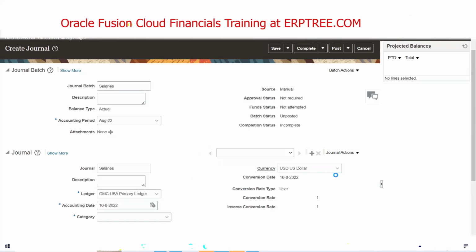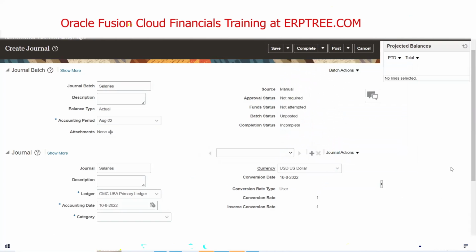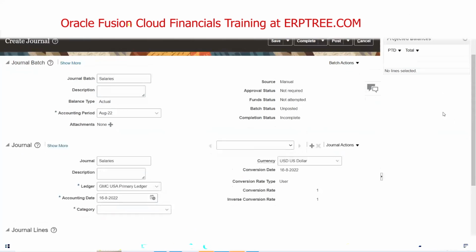If you are going to create the journal in a different currency, you can select. All the currencies that are enabled in this instance are available here. But don't change the currency. If you want to record the transaction in another currency, you have to define the exchange rates between those two currencies. Those are different concepts, scenarios. When we deal with those, we will see those. For now, not required. Leave it.